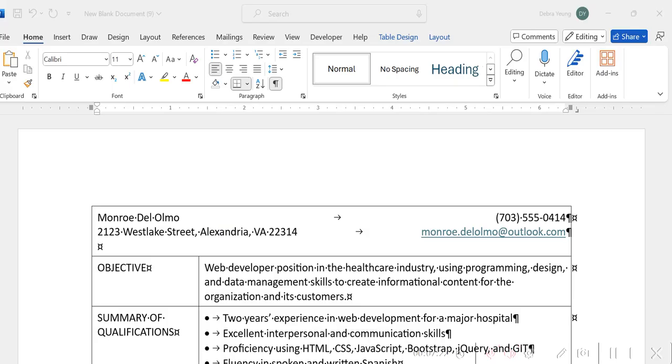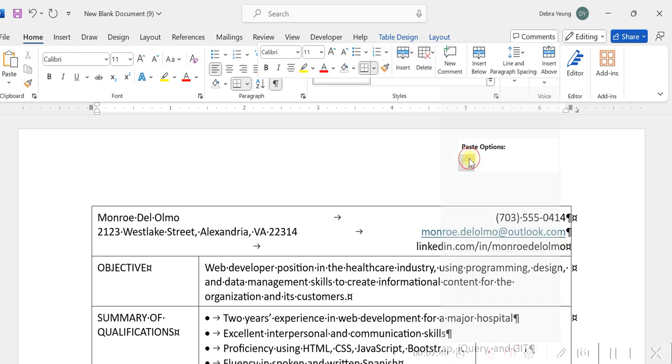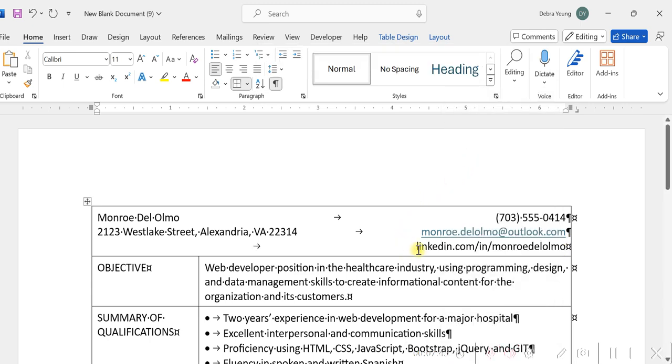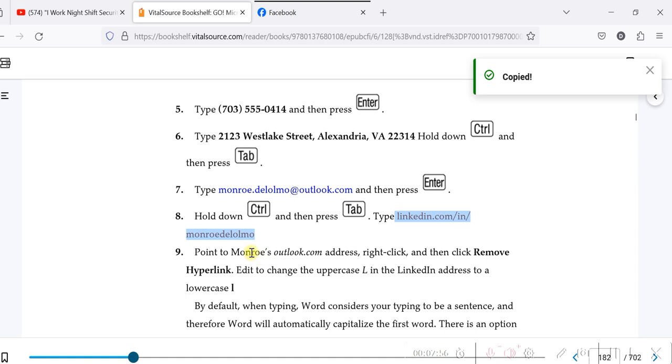Once we press enter, we're going to press Control Tab again because we want our LinkedIn to appear below our email address. So Control plus the tab key. And we're just going to type in the LinkedIn information. Now, we want to have a lowercase l or maybe an uppercase L. It's in and Monroe Del Olmo. Oh my gosh, I'm doing really well today. Okay. And so far, so good.